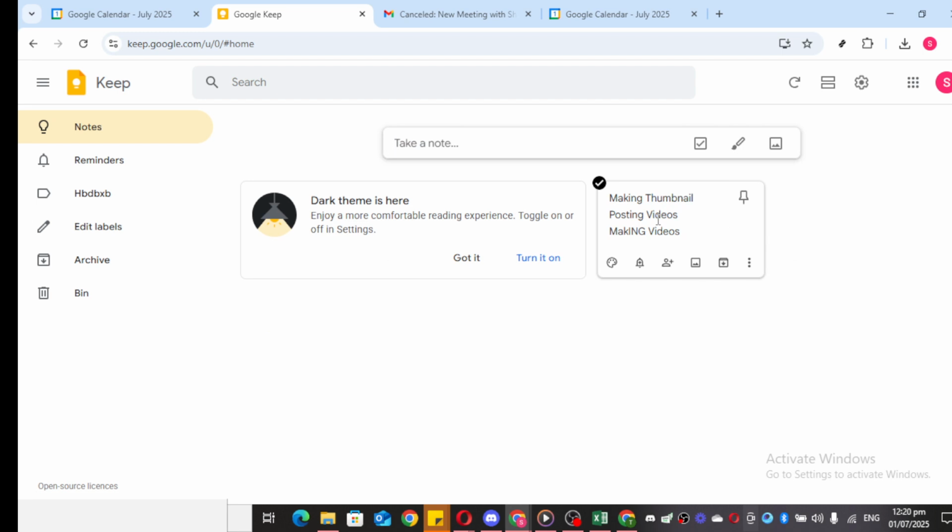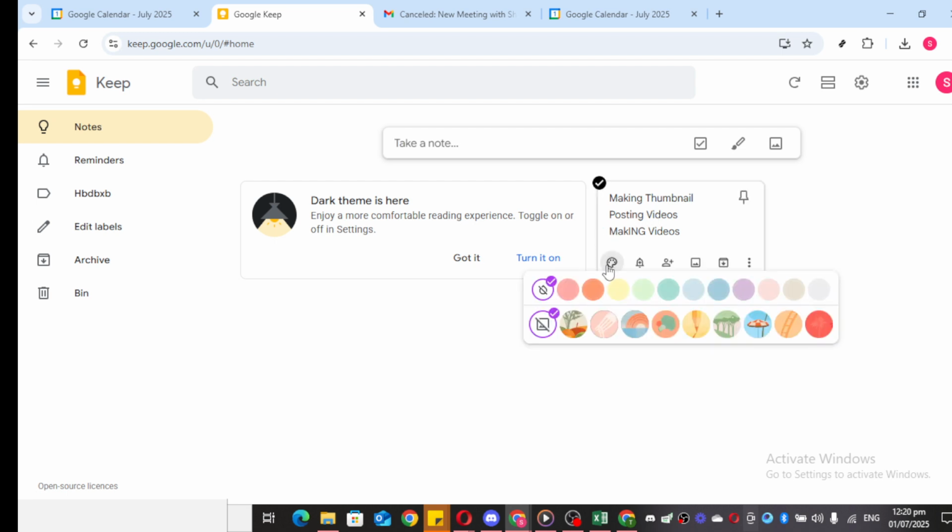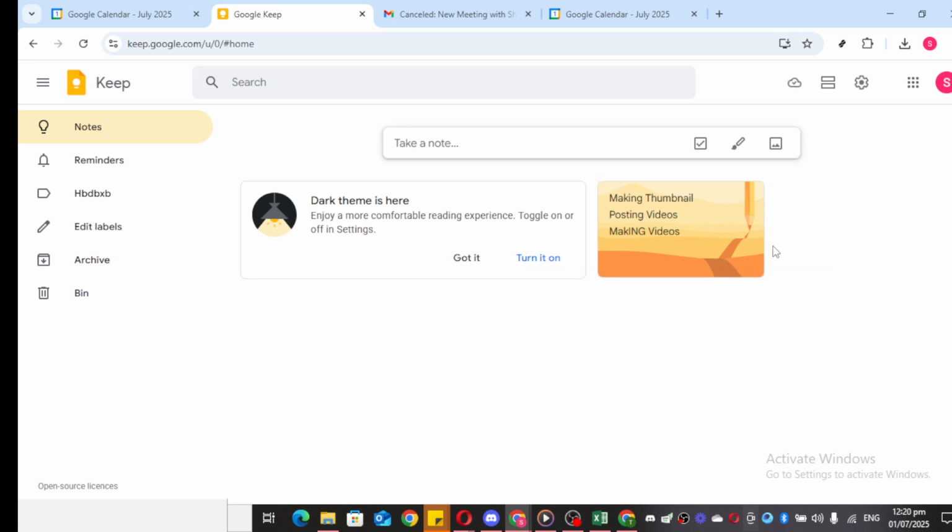Now, let's personalize your note a little. Click on the background options in Google Keep, where you'll find a variety of colors and graphics to choose from. Selecting a color or graphic not only adds visual appeal, but can also serve as a subtle cue for categorizing or prioritizing your notes. You can tailor these to fit your personal style or to align them with specific projects or themes.